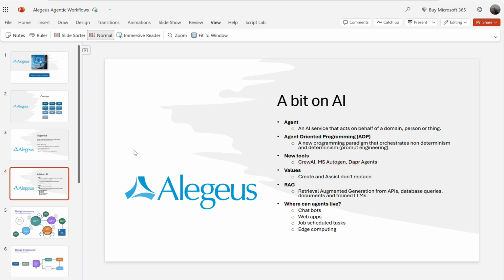RAG is retrieval augmented generation from APIs, database queries, document corpuses, or groups of documents, and of course trained LLMs. So it's an ability to prevent LLMs like ChatGPT from hallucinating when you ask them a non-deterministic question and they come back with all kinds of hallucinated information. We can use RAG to retrieve information and augment that information with our enterprise information, through much more specific information, to prevent that hallucinating and create more value.